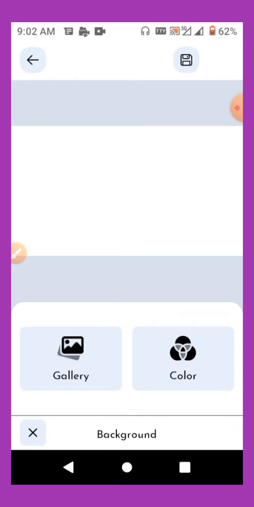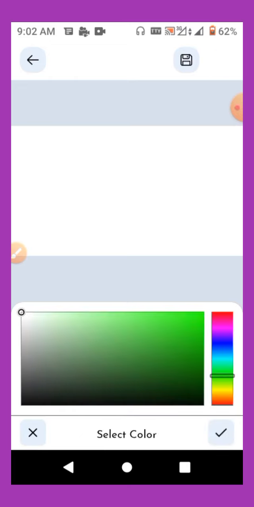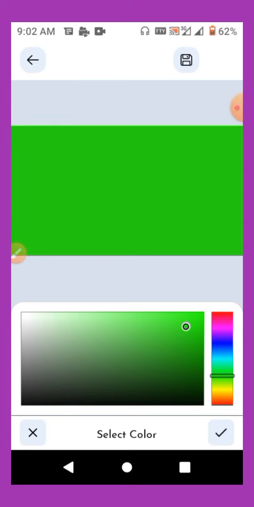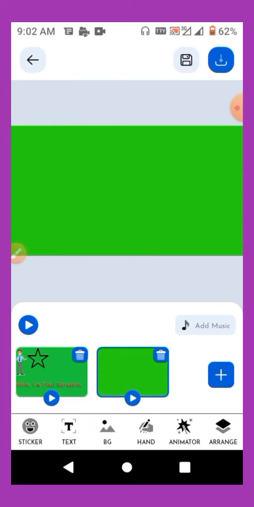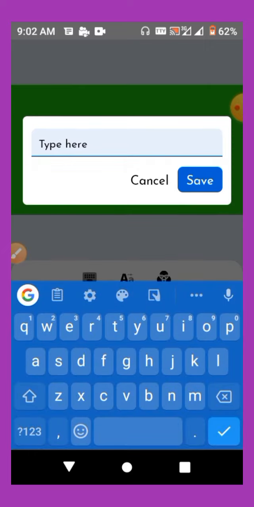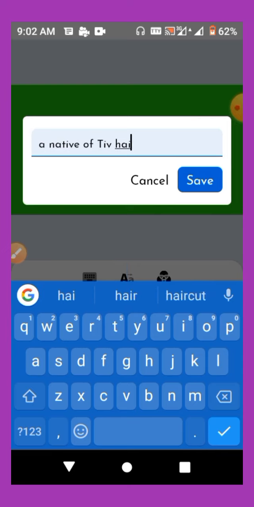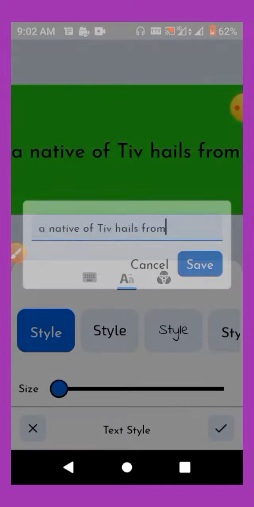If you go to BG, let's give it a color. This is the color we used for the other one. Do you want to type something? Say, hello, I am Paul Barnabas, a native of Tiv. The page is very small, so your text should be little; you just add little text. You click on this, save.